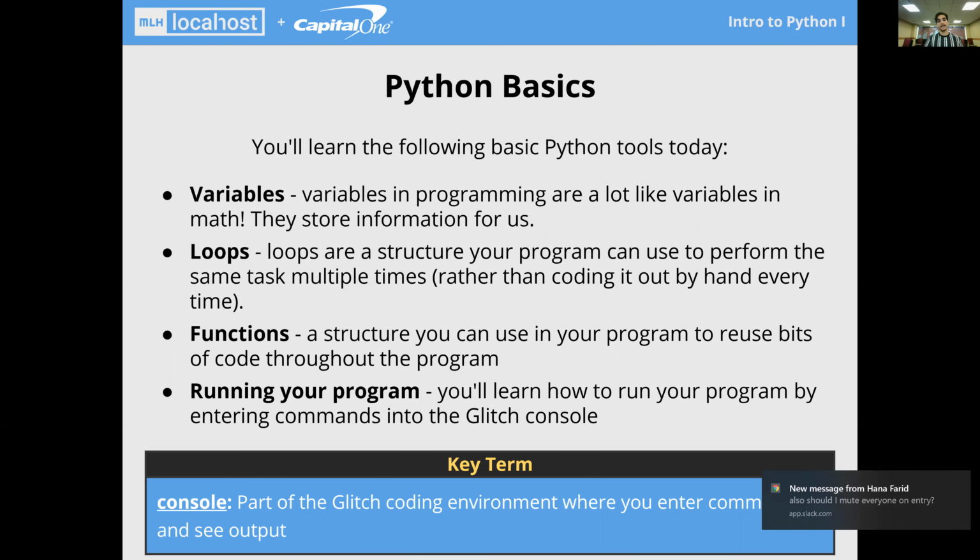A function, again just like algebra, is something that takes an input and gives you an output. So that function is a process that you can then call many, many times. If you wanted to write a function to calculate the square root of a number, you could just call that square root function over and over again. And we will run our program in the Glitch coding environment just now.